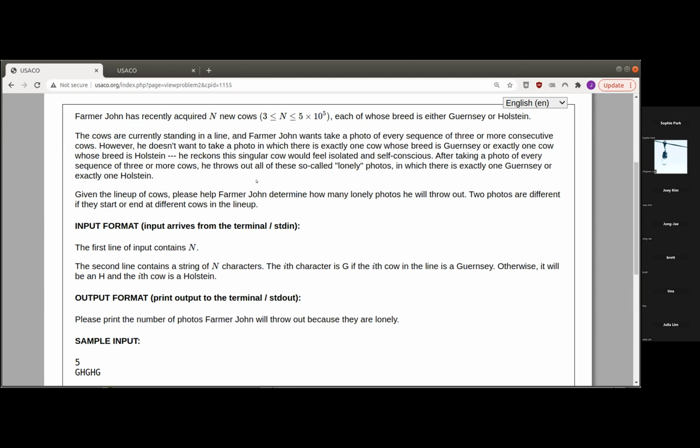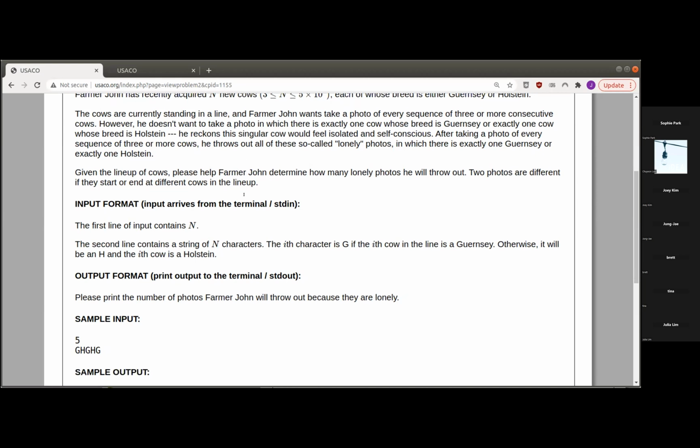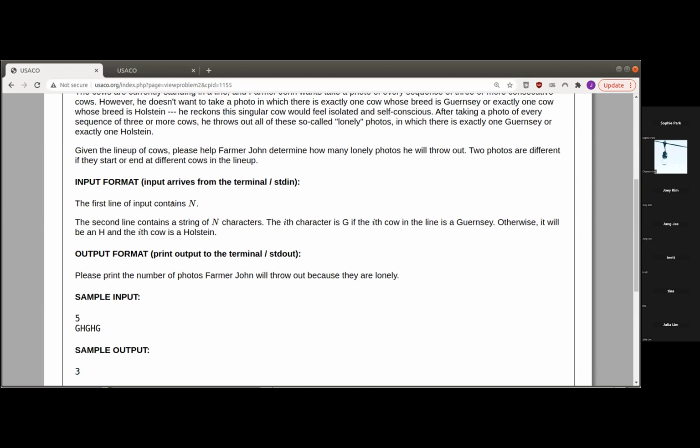That means that he could have the same arrangement of cows, like, let's say G, G, H, G. He could have the same arrangement. It just means that they can't start or end at the same place. You don't have to disambiguate it. You don't have to ask, have I seen this picture before? Because unless they start at the same cow, they are different.